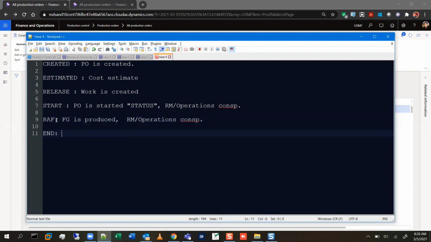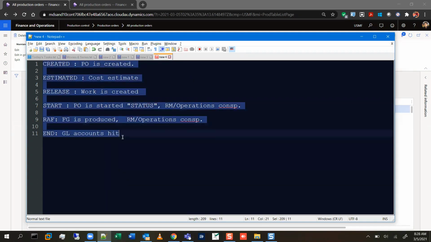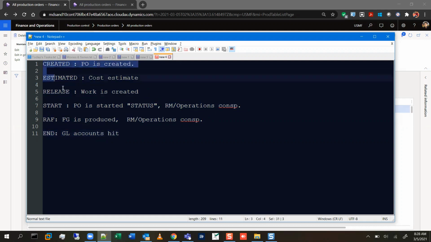So end state means GL accounts get updated. There are a lot of postings, for example, raw material consumption. Okay, the finished good posting. So what is the cost incurred? All of those costs, all the GL updates are happening during the end phase. So these are the important stages. So I hope by now you might be having an idea of what kind of cycle we are going to run through, Nelson. Any kind of doubt in these stages?